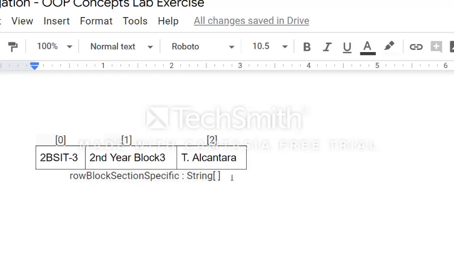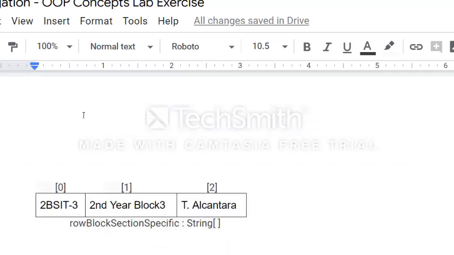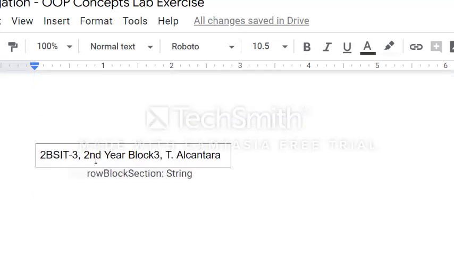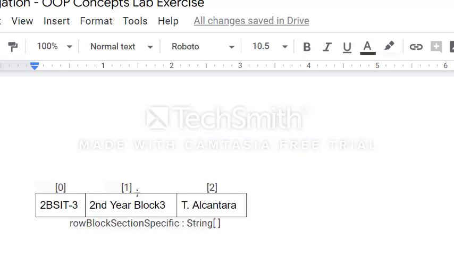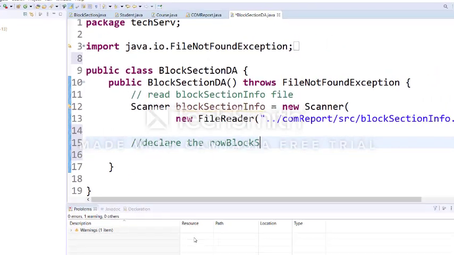So this is an array string wherein whatever is read in the row block section variable will be placed on the array string variable in 3 parts. Okay, so the size of the row block section specific is 3, and each one separated by a comma will be placed separately on each array element. Declare the row block section.